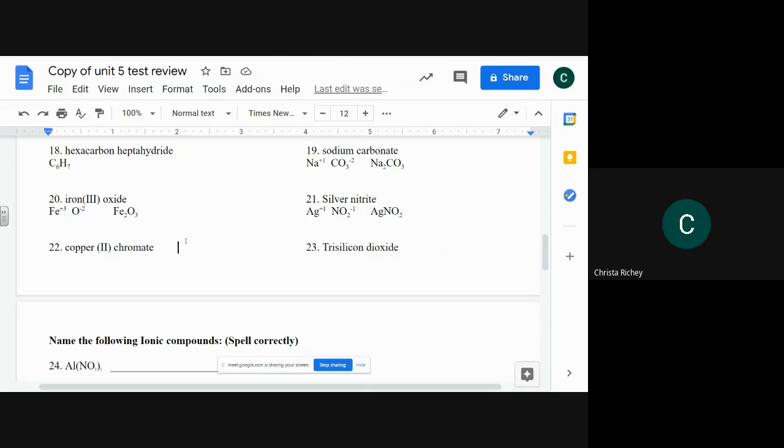Copper 2 chromate, that copper is +2. That chromate is CrO4 -2. That's one of the few that I do not have memorized. Most of them I have memorized because I've used them for so many years, but the chromate and the dichromate, I get mixed up sometimes. They already add up to 0, so the formula is just CuCrO4, and that's it. Make this a subscript.